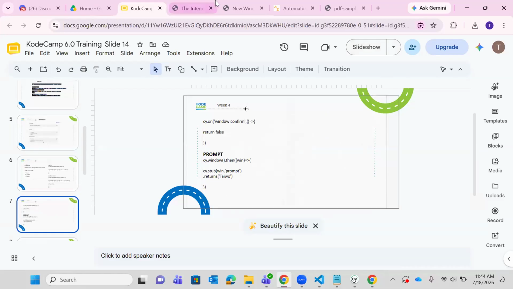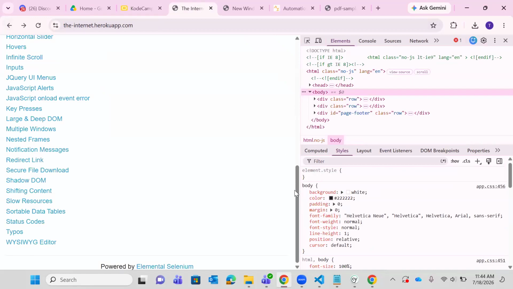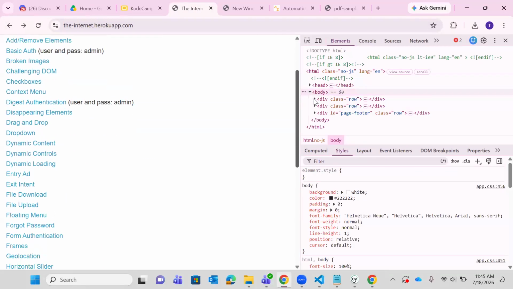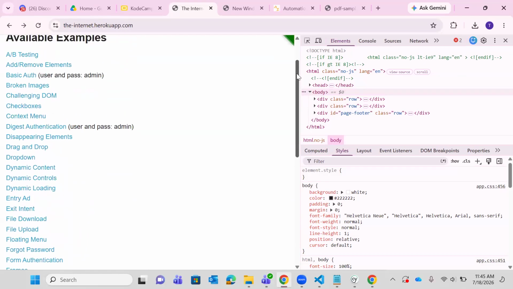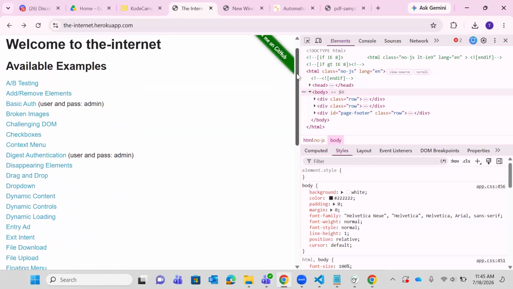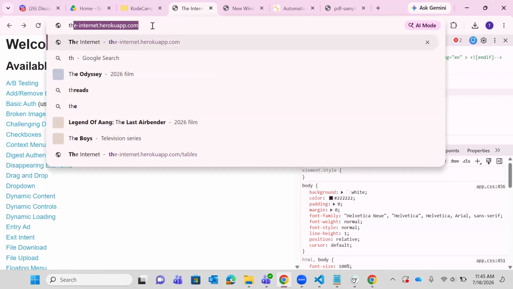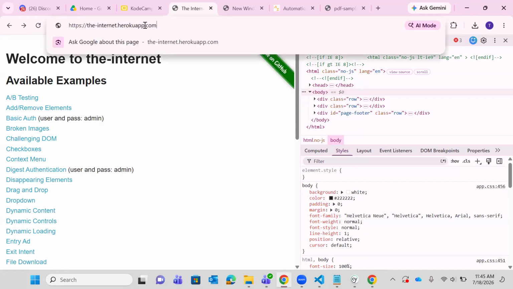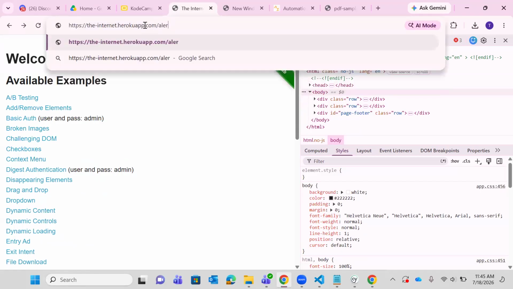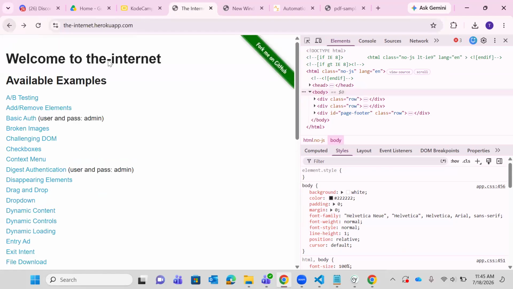Let me just go to this section. Alert, alert, alert. So in case you see alert, just let me know. Let me just do slash alert. Not found. You should have alert here.